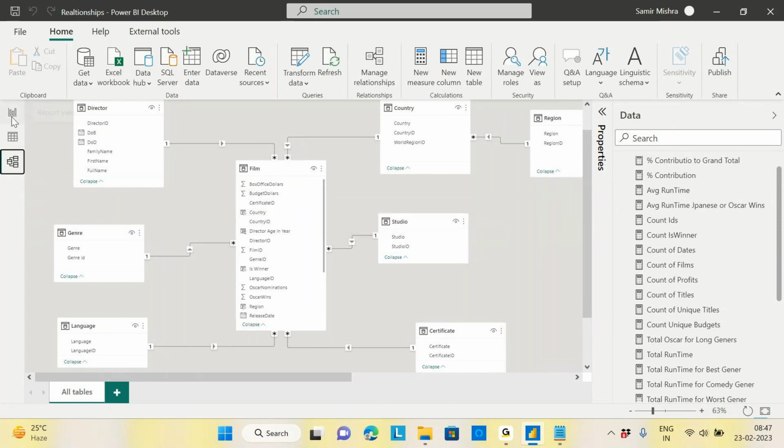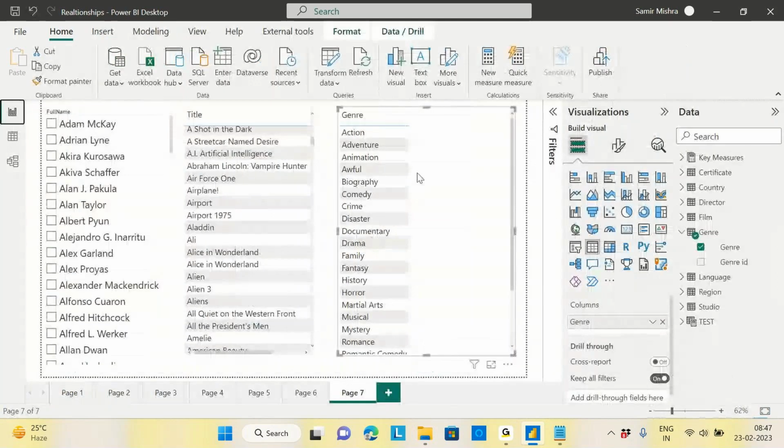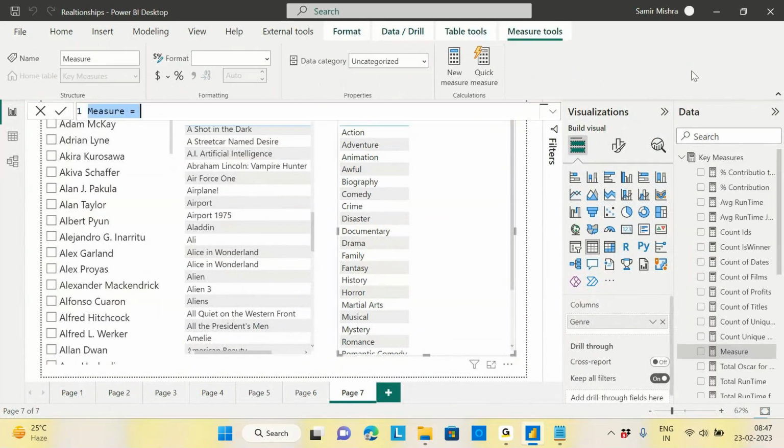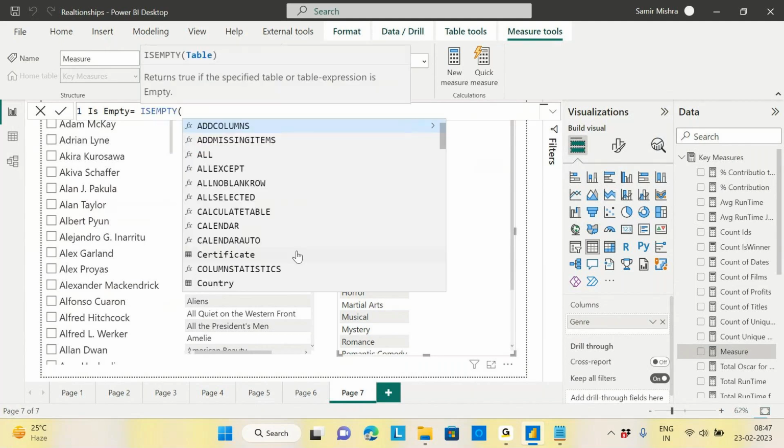But how will we check it? Let's see. For that, I will create a new measure here. I will call it is empty. This is my function, this is my measure name, and there is a function called IS EMPTY. It will take a table called film.